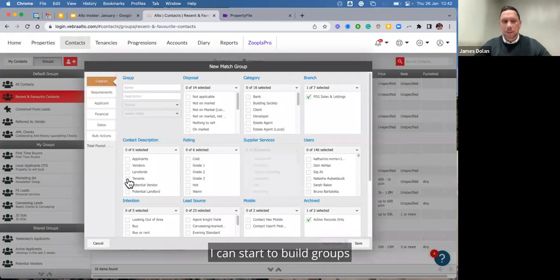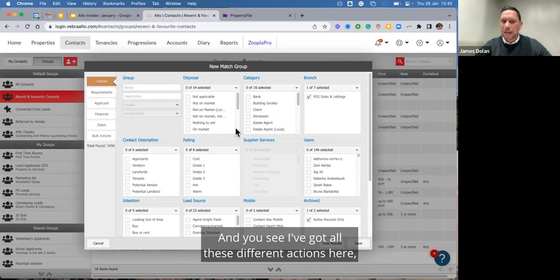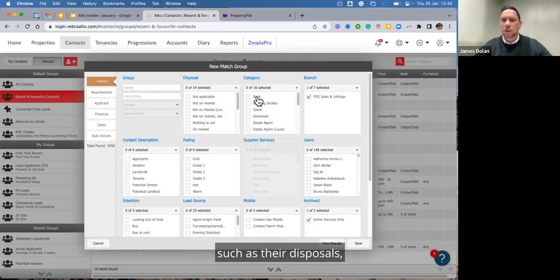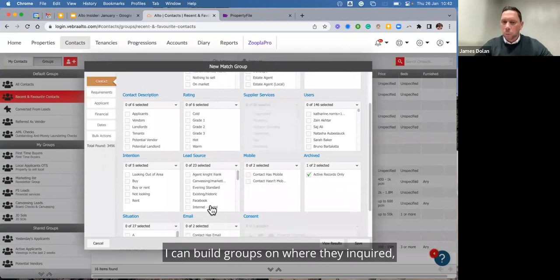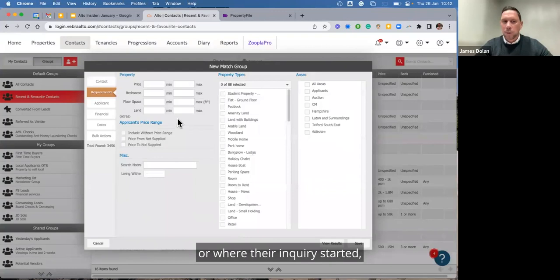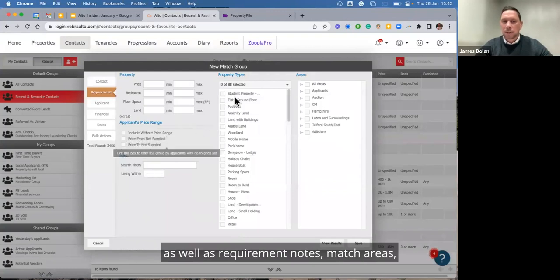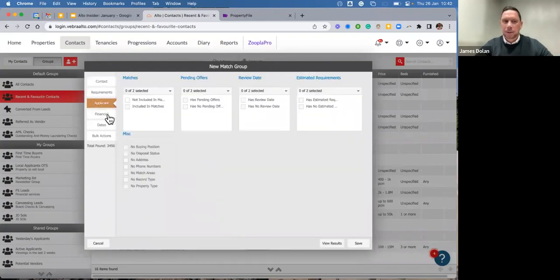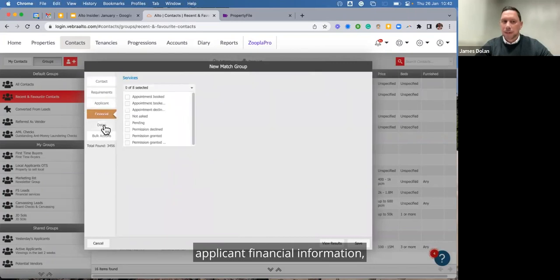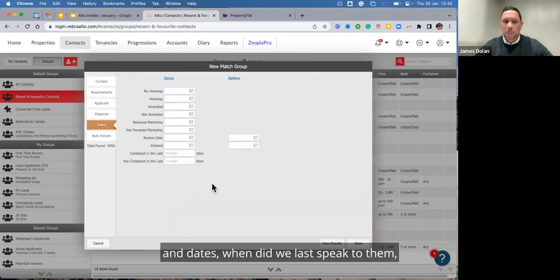I can start to build groups by potential vendors and landlords. And you can see I've got all these different actions here, such as their disposals, the type of category they sit in, the branch they relate to. I can grade and rate these people. I can build groups on where they inquired or where their inquiry started, as well as requirement notes, match areas, applicant, financial information, and dates. When did we last speak to them? People that we haven't spoken to.